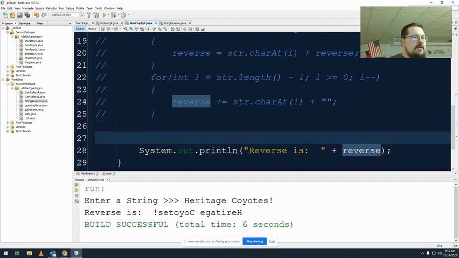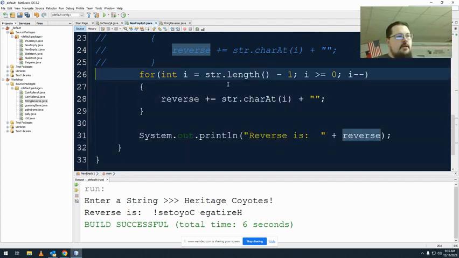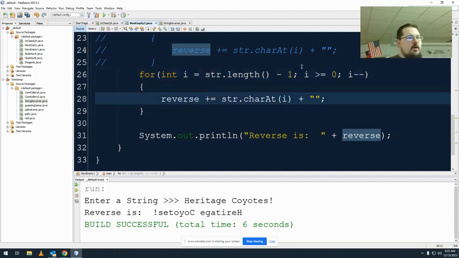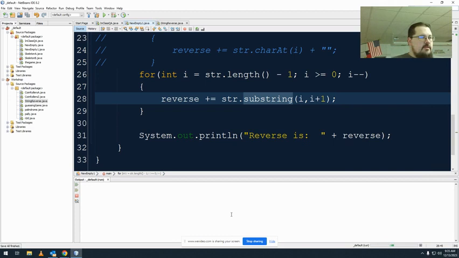Let me give you one example of substring. This one works the exact same way. Only instead of charAt(i), str.substring(i, i + 1). Okay. Will not have any other difficulties.